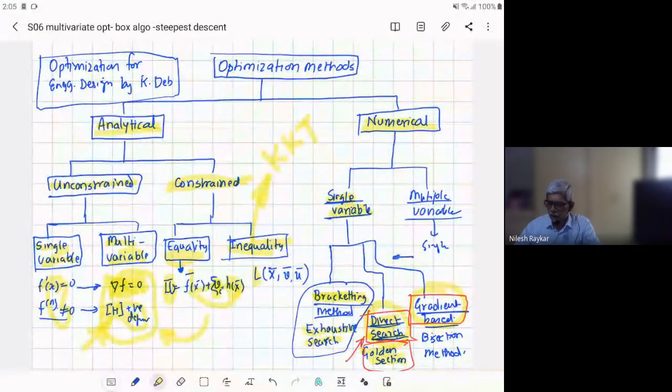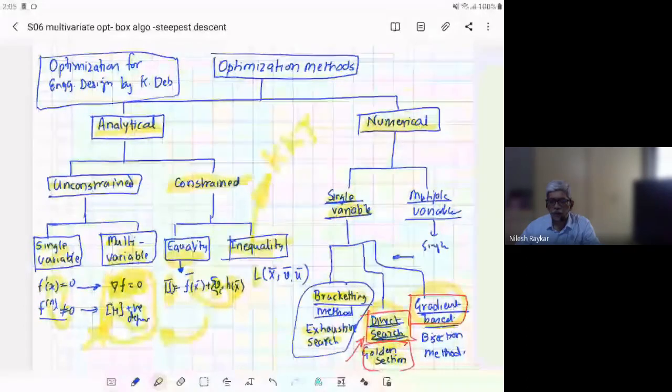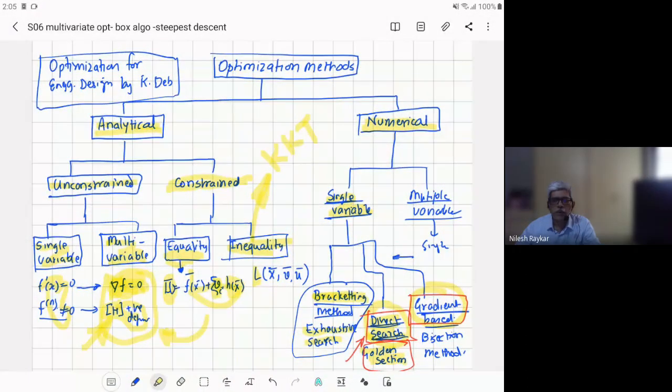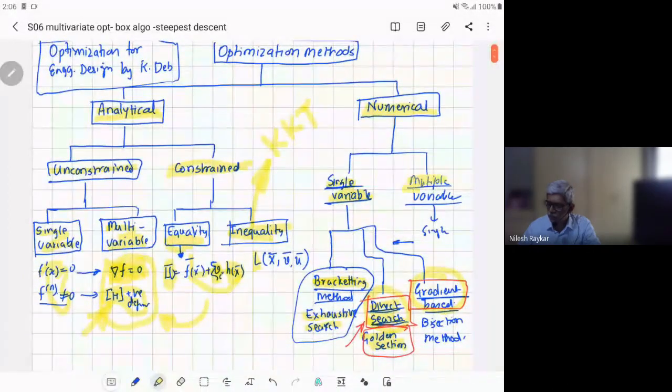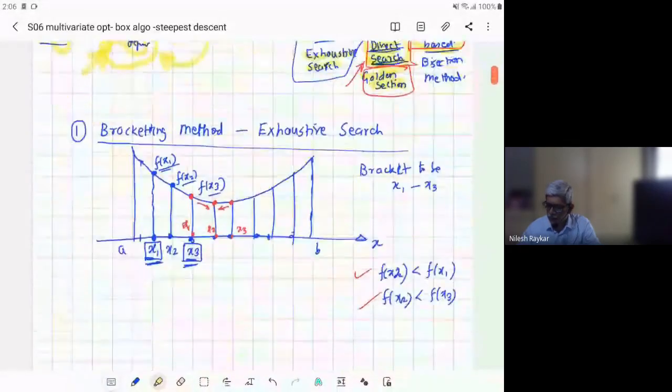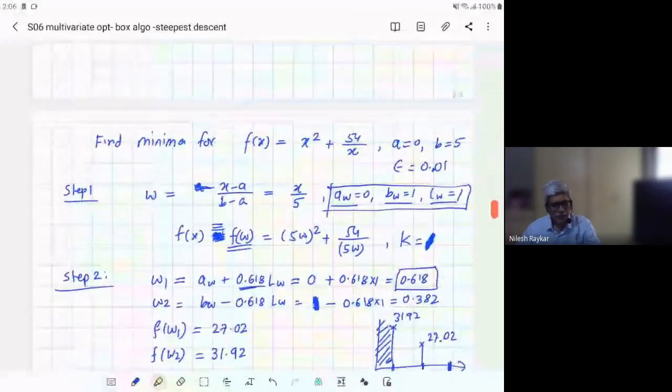So for single variables, we have covered the direct search methods, and today we will be looking at the gradient based method, which you might already have come across. And then we'll move to the multiple variable methods. In multiple variable methods, we are going to try to cover three types of methods, and that is what we are going to cover today. So let's move to the gradient based methods.